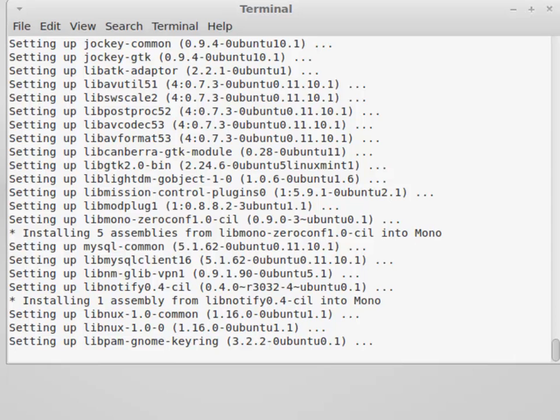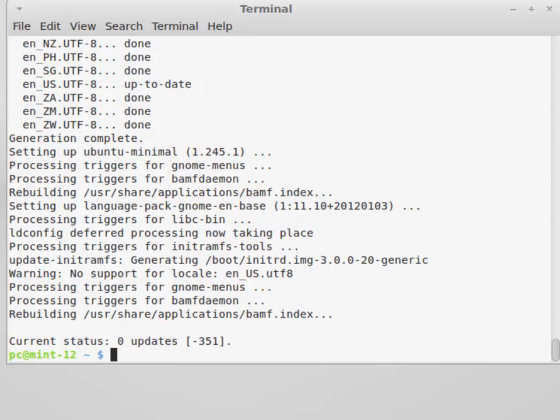And pause again. And the process is complete. So notice that there are 0 updates, so our system has now been supplied with the most up-to-date packages, so hopefully we'll be secure and stable for the time being. Okay, so that shows you how to do a couple of things, one of which is to use aptitude to update your system, as well as to use sudo.